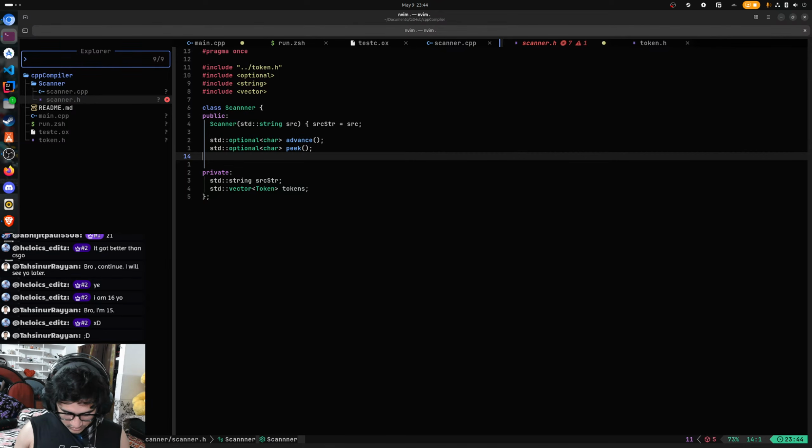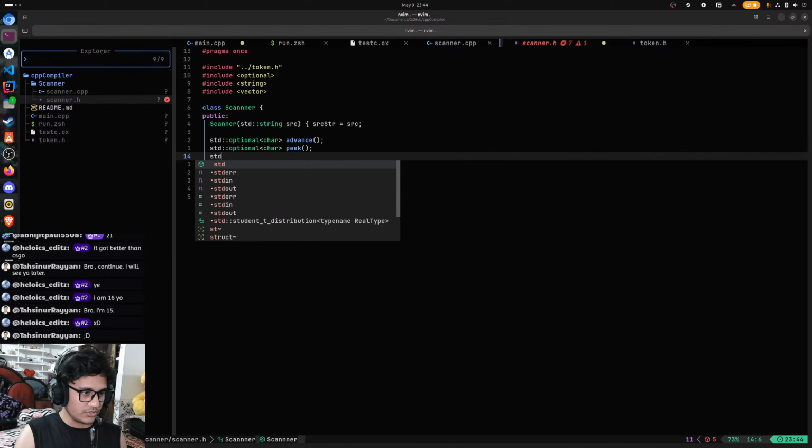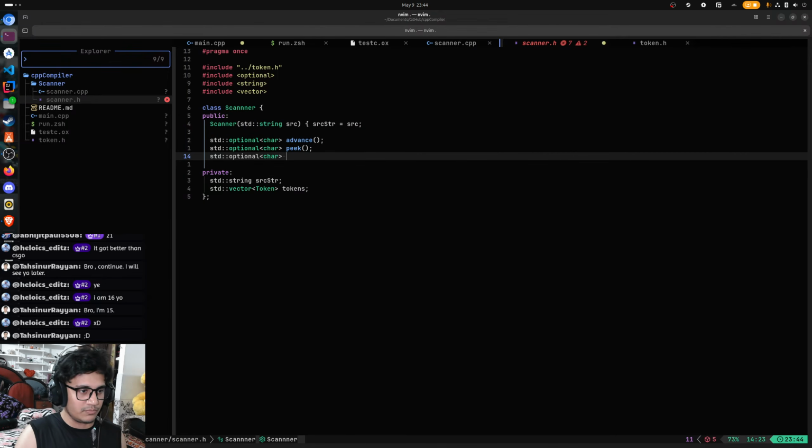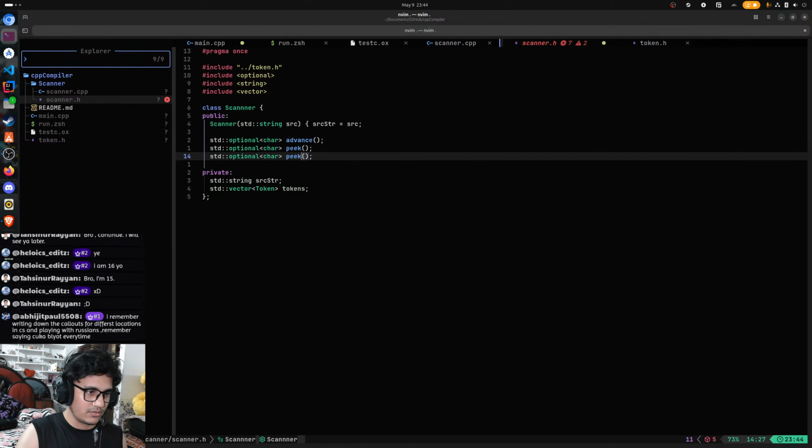What do we have? We have advance, we have peek. There's one more function that I need, optional of char type, peek after. I will name it peekNext. That sounds much better. Peek next. Do I need any other thing? It will be peekNext.